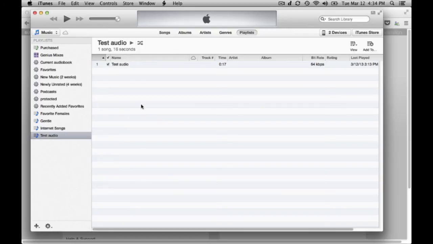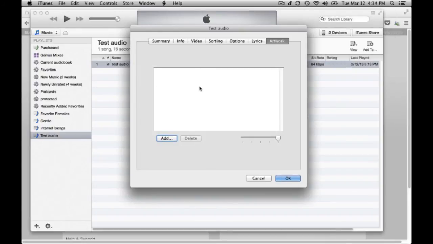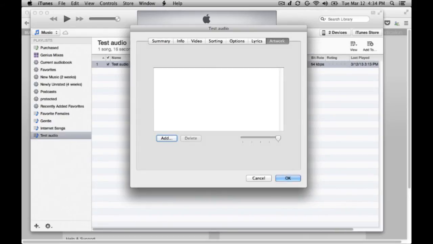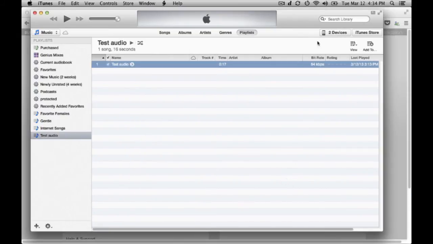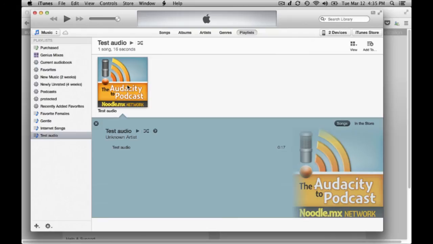But the way that you would use this is drag your audio file into iTunes, then right-click on the file and choose Get Info. And it's the same option if you have Windows. Go to the Artwork tab and either click the Add button to find your podcast cover art, or you can just drag your podcast cover art into this big empty section. Then click OK, and it's added your podcast cover art. We can even change our views here and see that the podcast cover art is now on this individual file. This is very important to be on the individual file itself.